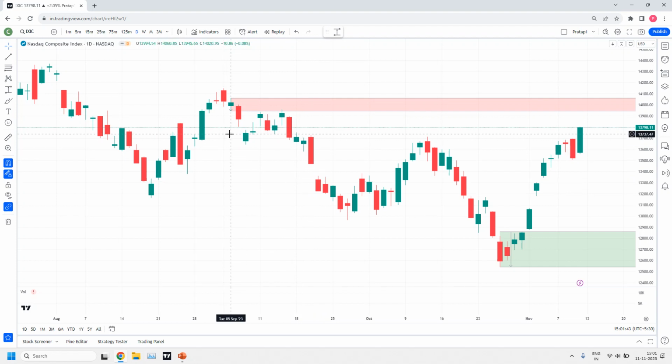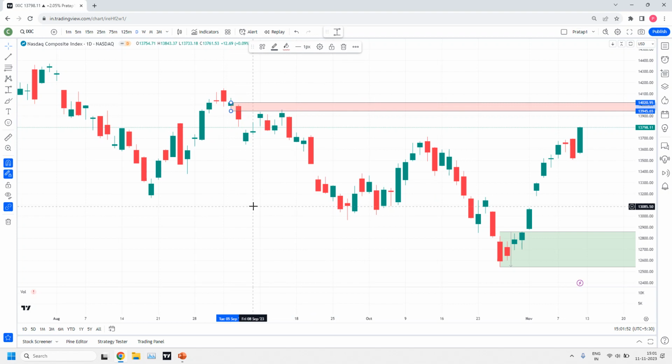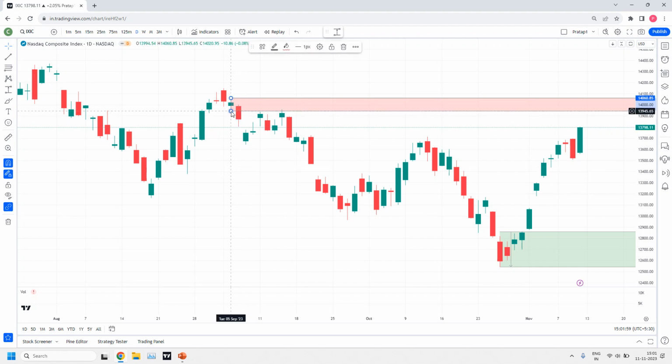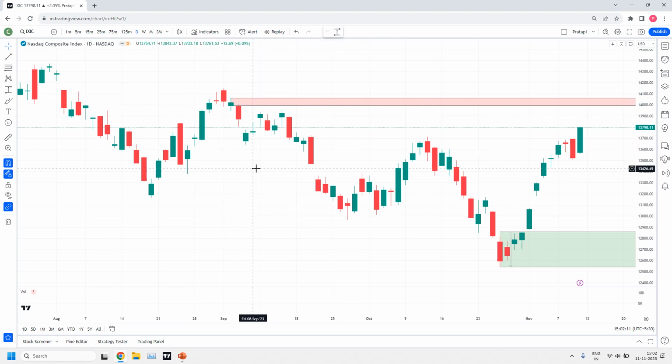The moment you drag, just click the mouse and drag. See, now it is adjusted to the high of the body. Now the high of the candle. Now look at the proximal line of the supply zone. Now this is the low of the body. Exactly, it is adjusted. So enable this magnet and practice.